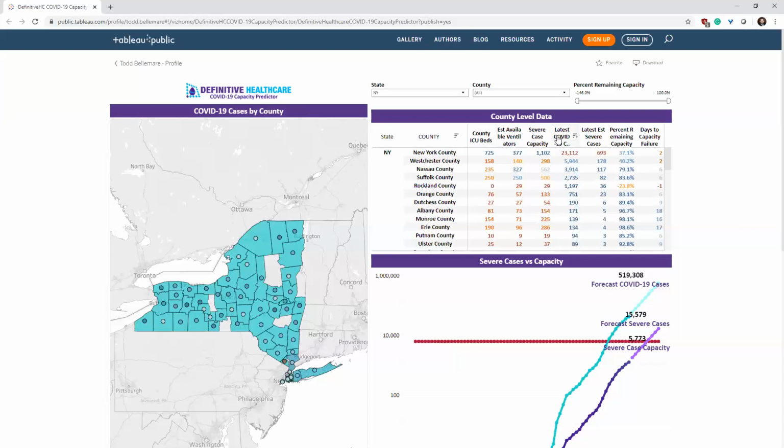We also have a breakdown of the latest COVID-19 cases by county, as well as for the state. This is based on the New York Times' excellent dashboard. From that, we estimate the number of severe cases that are likely to be present in each county. We use the severe cases and the case capacity to tell us what the percentage remaining capacity for severe cases in each county is, as well as how many days we predict until that county exceeds capacity.